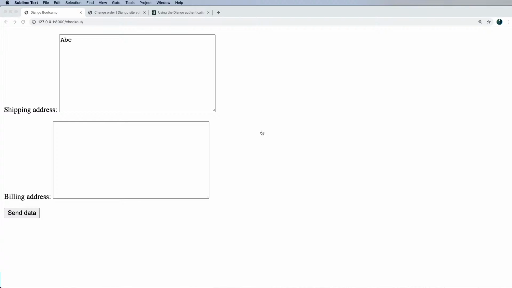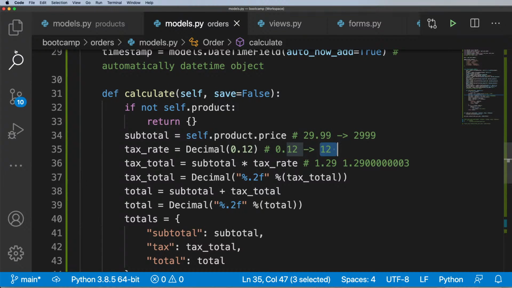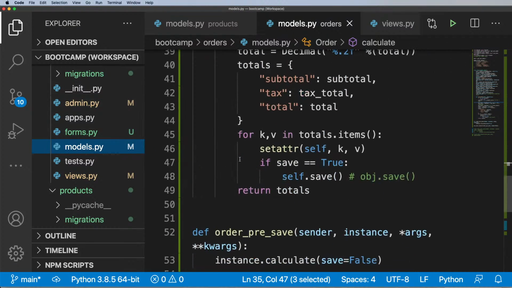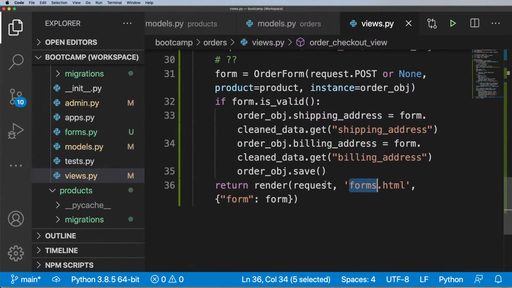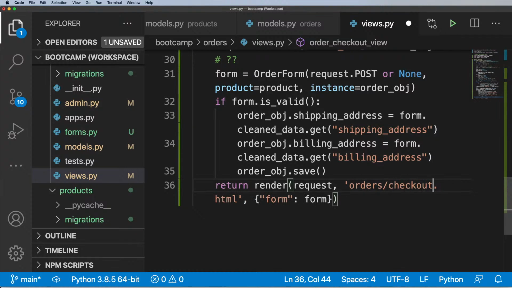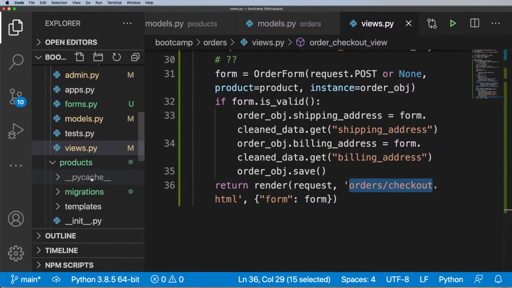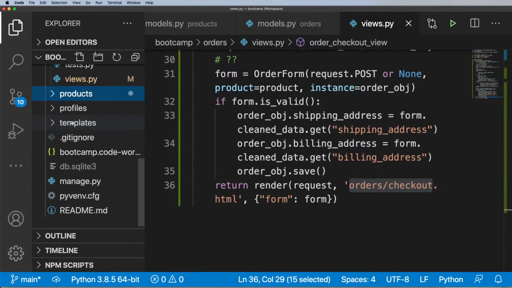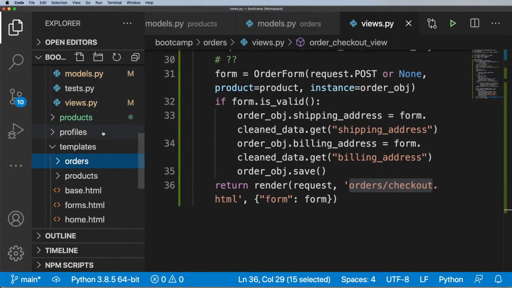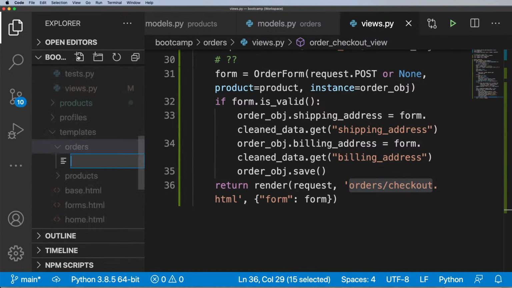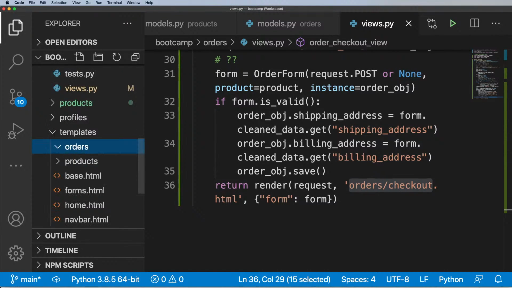So what does that mean then? I can actually come back into my context for that view. I'm going to go ahead and now change this from forms.html to being orders/checkout.html, because we're definitely going to be changing how that actually works. And in this case, I'm going to go into my templates. I'm going to make a new folder in here called orders. And inside of this, I'm going to go ahead and call checkout.html.